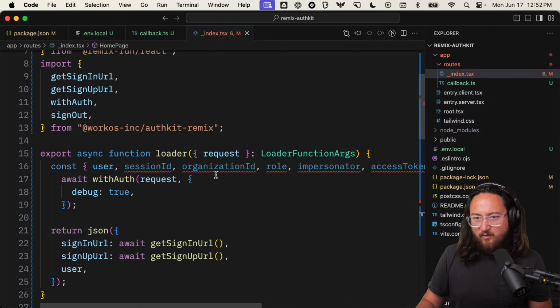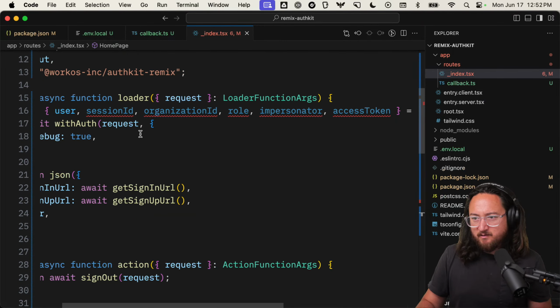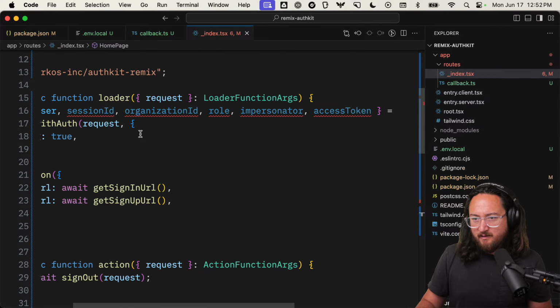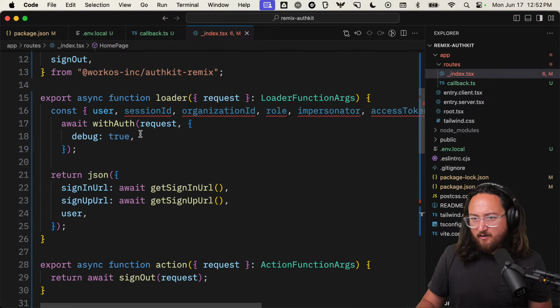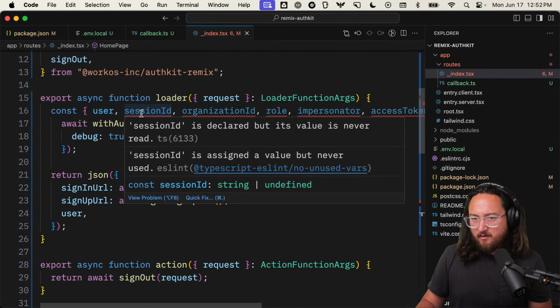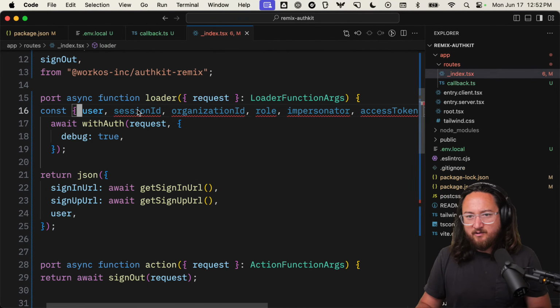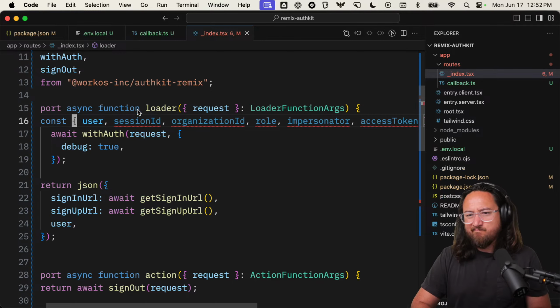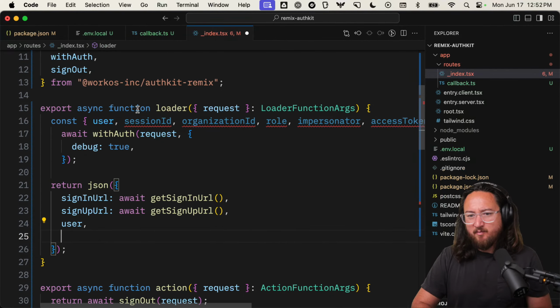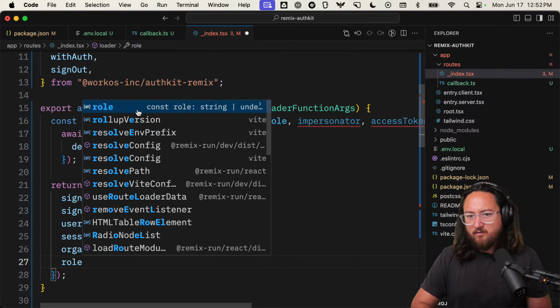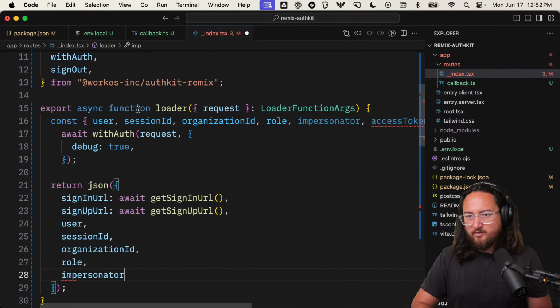Okay, so let's see where I'm going about this wrong. So const is declared, but its value is never read. Oh, because I'm not passing it along. So I need to just take, I mean, I guess we can pass along flat like that. Organization ID, role, impersonator, access token.